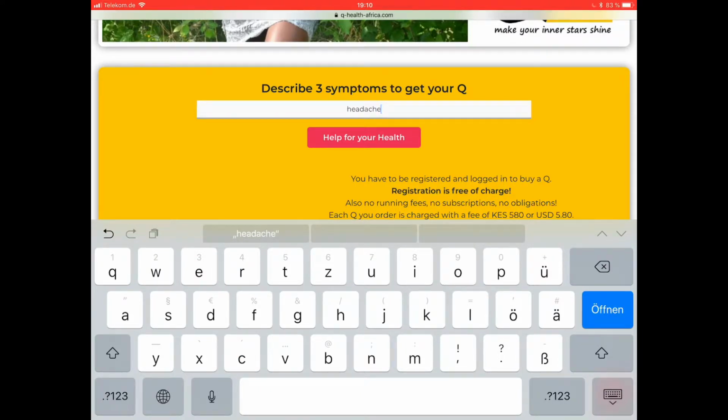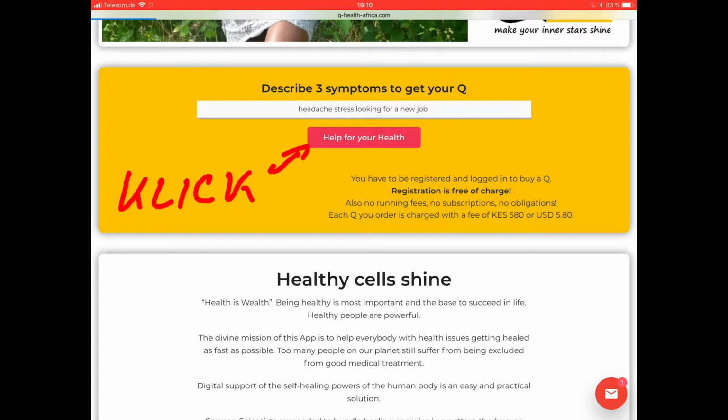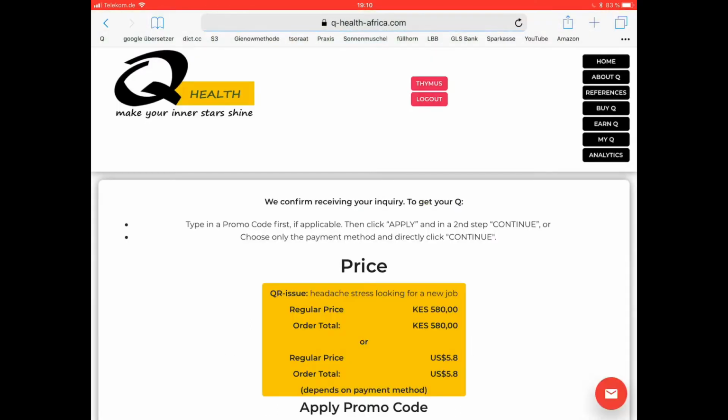But this is not only headache, it's a headache that comes with stress. And the stress in this case comes from a bad job. So you have put in headache, stress, and looking for a new job. And therefore you need this Q. And it will come to you so that you find a new job, you have less stress, and you have less headache. You click on this red button, Help for Your Health.